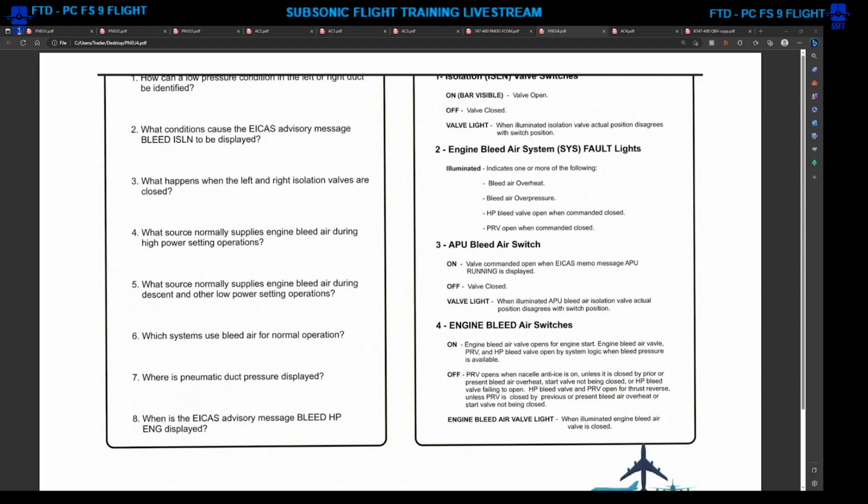Number 7, where is pneumatic duct pressure displayed? As we talked about earlier, it's displayed on primary ICAS at the bottom. It may or may not be, depending on what page you have selected. There are certain pages that will bring up the duct pressure, like if you have the secondary engine display on, then the duct pressure will show up. You can also get it by going to the ECS synoptic, and you would see it there as well.